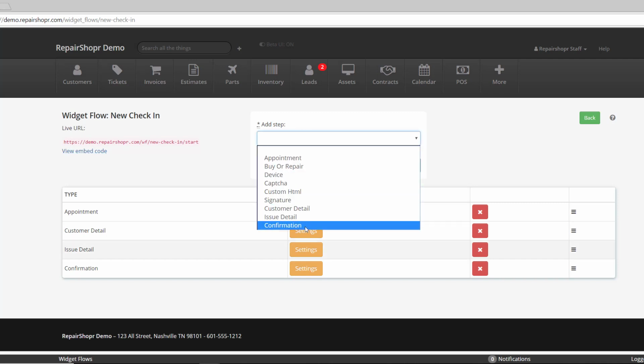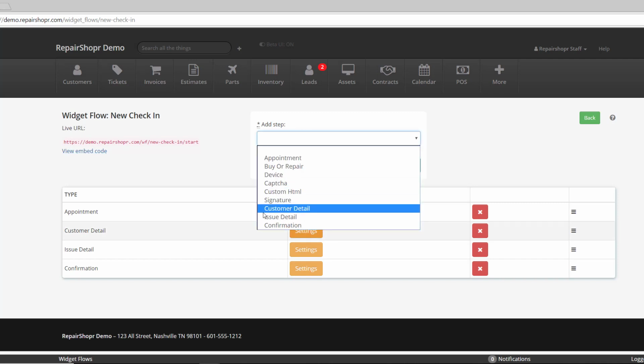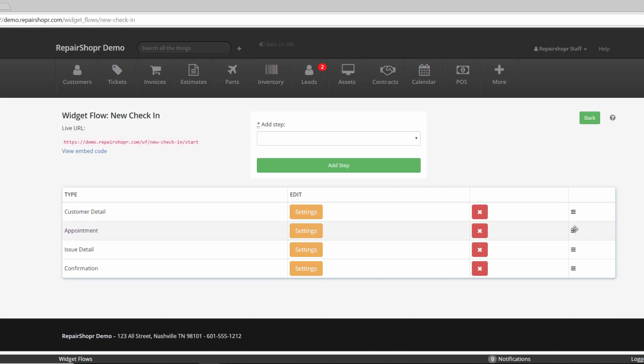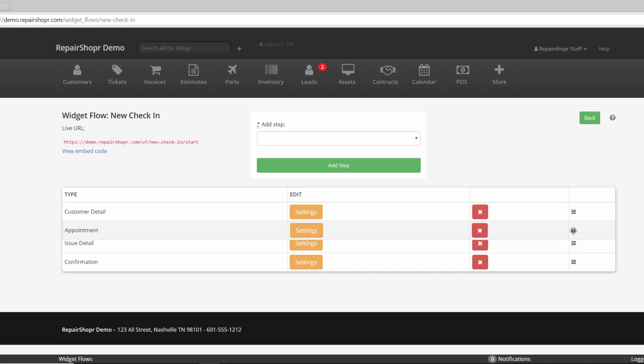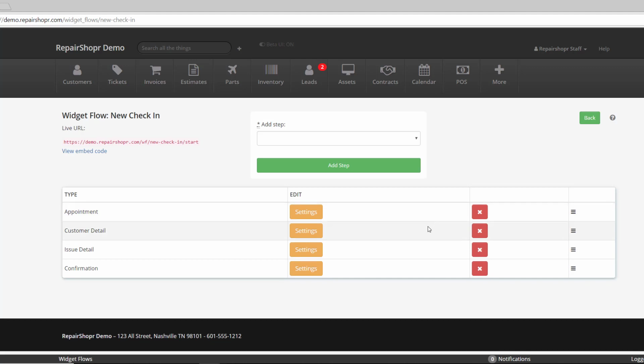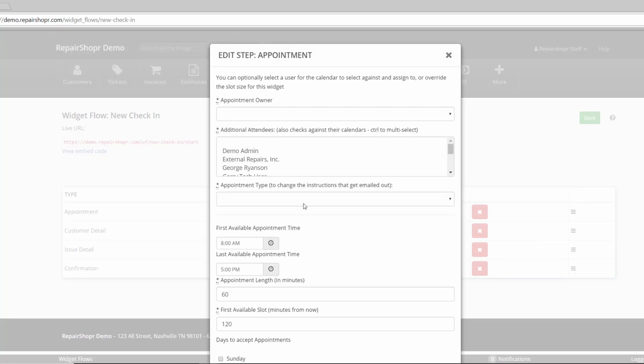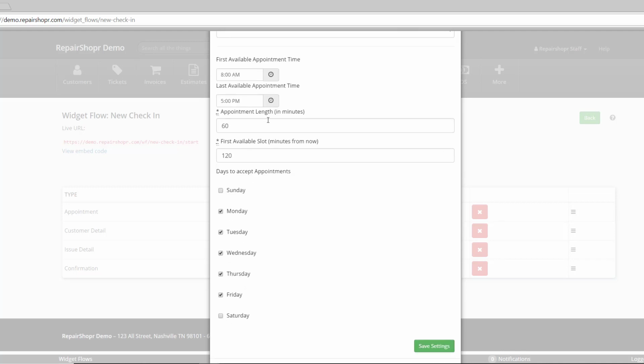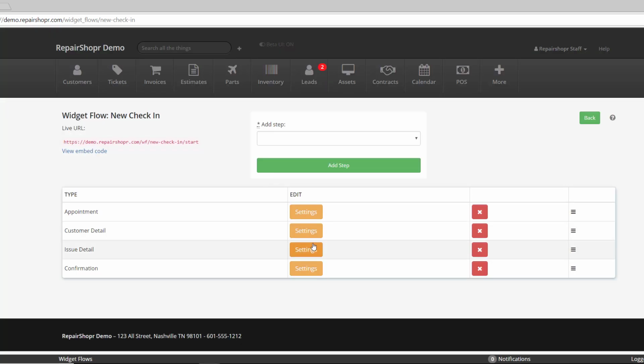So there are these drop downs for these different steps. You can move the different steps into different orders by clicking the hamburger stack on the right and dragging. Some of these steps do have settings and I really encourage you to check them out. So for instance, the appointment step allows you to really determine if you want a specific owner of the appointments, attendees. You can change the lengths of the appointments, the days they're available, all that good stuff.